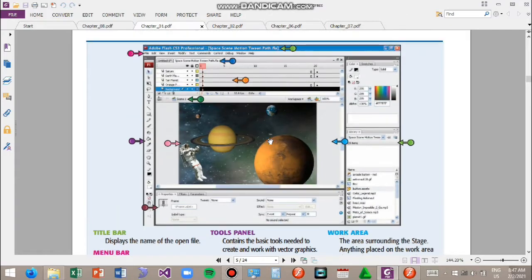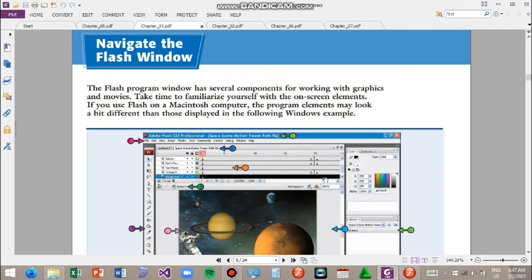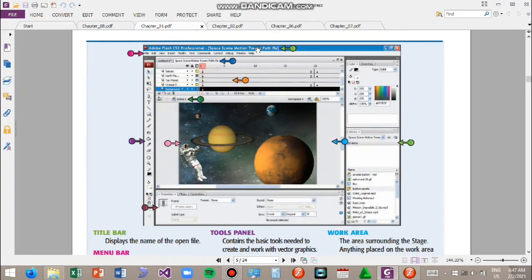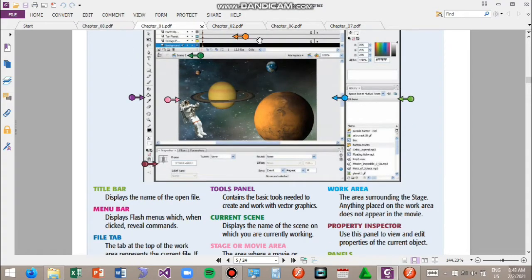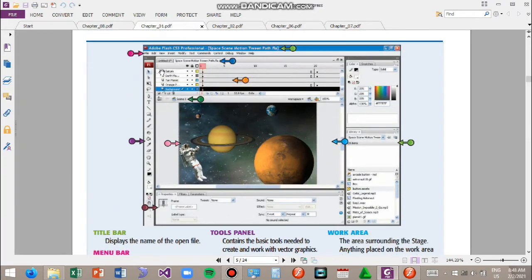So next, we have here your Flash window. We have here your title bar, which displays the name of the open file. We also have here your menu bar, which helps us to reveal several commands.